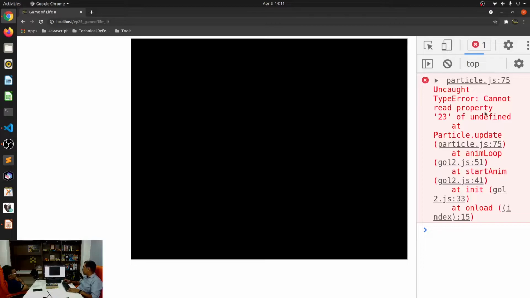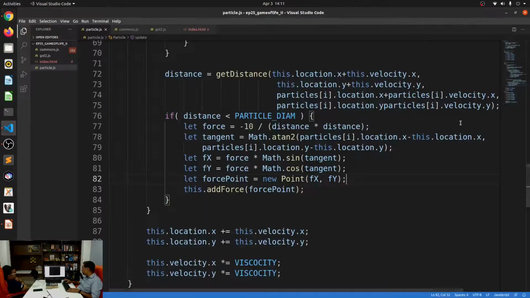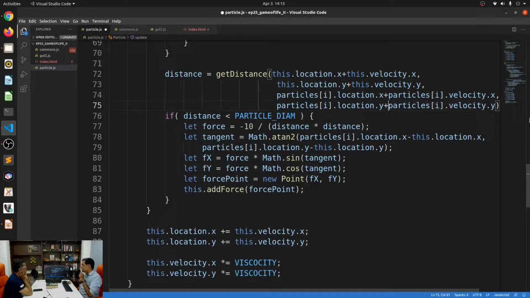And now let's see what happens. So at 75, cannot read property 23. What? Oh, there you go. That's a missing plus over here. So yeah, we just add the plus over here. I think that should fix this. So we have the add force also done, and then we have this.